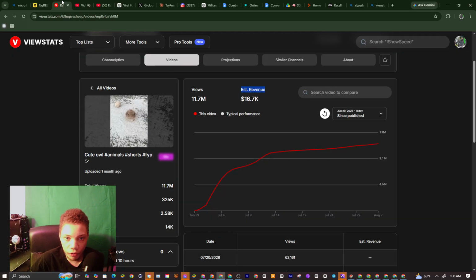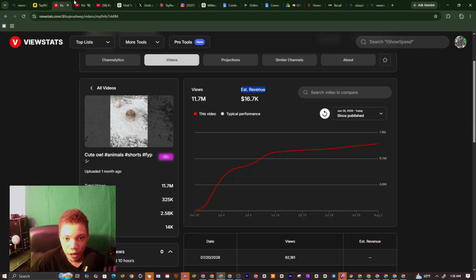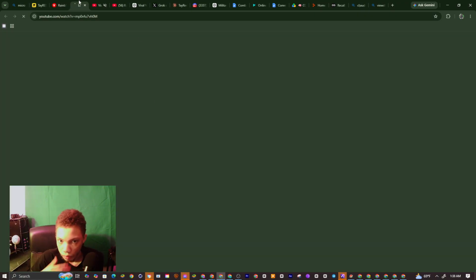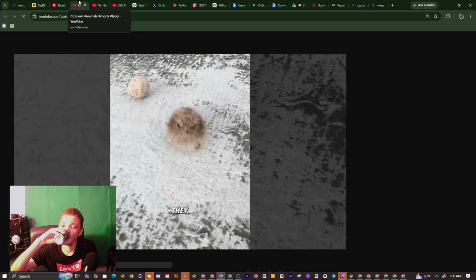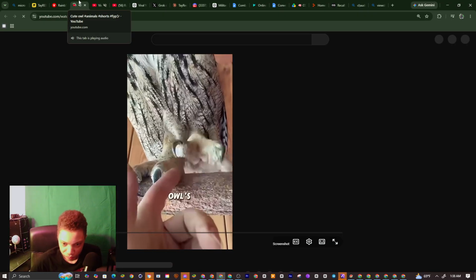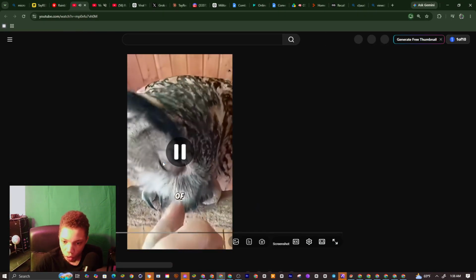Also, if we go back to ViewStats and click through it: When you try to touch an owl's little talons, it'll give you a nasty stare, and then suddenly take a bite out of you. No edits really needed.